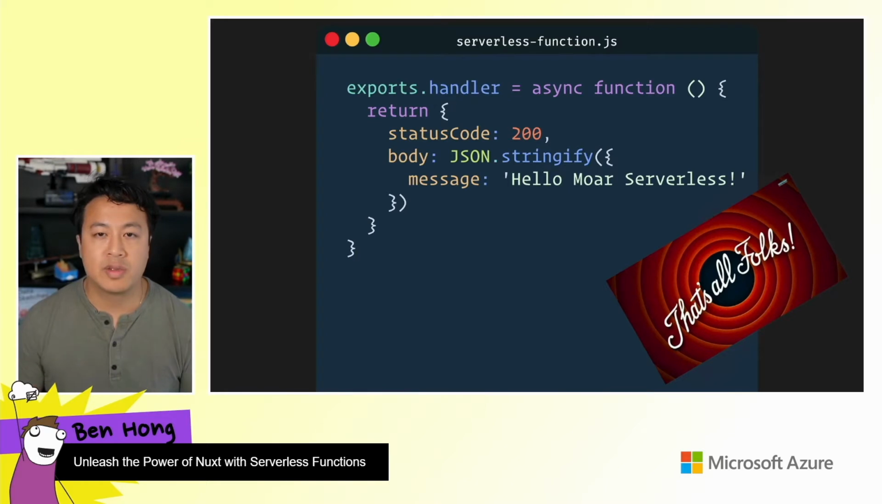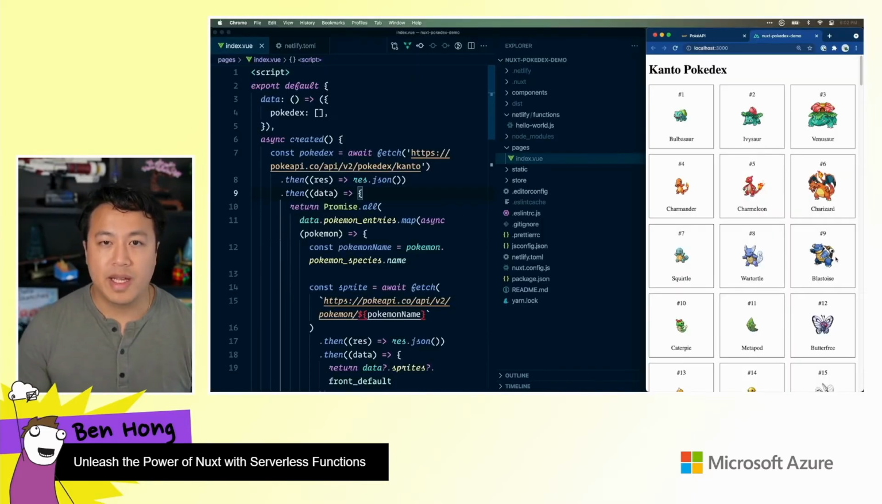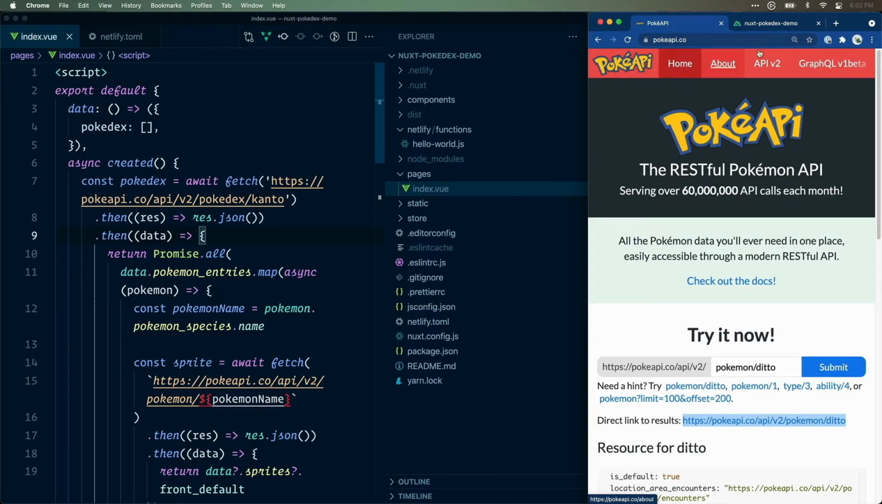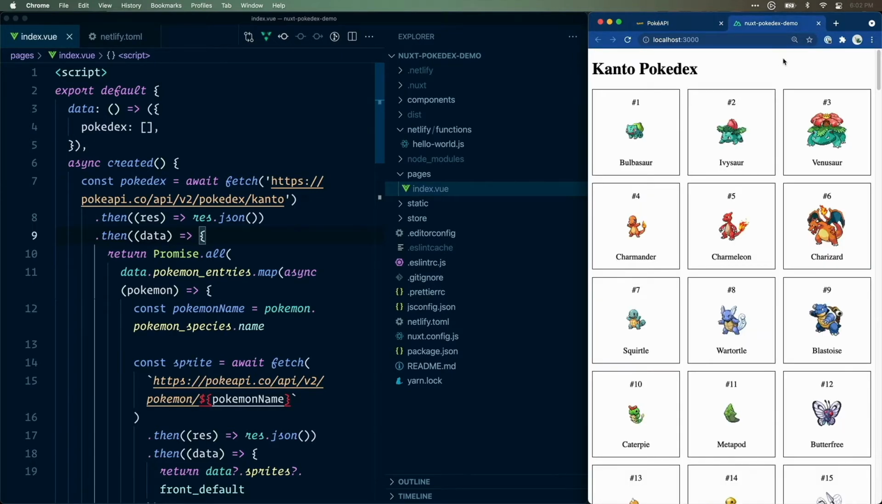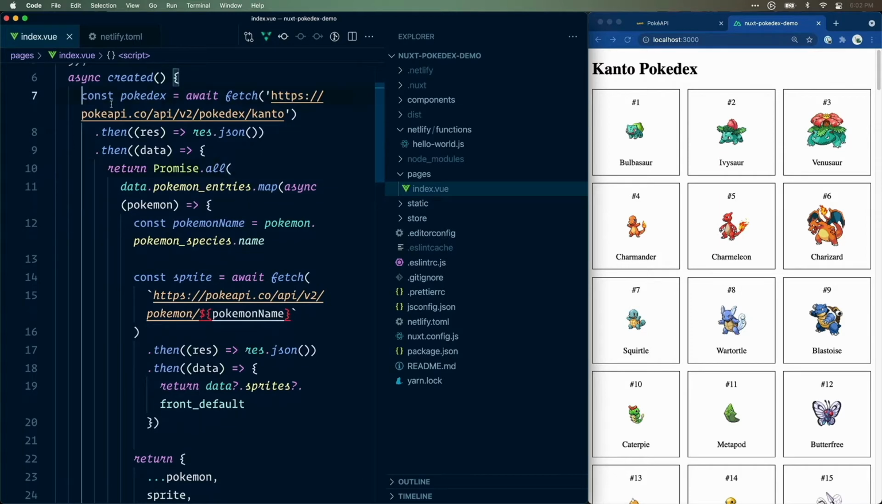Now that we've seen what serverless functions really consist of, it's time to show you what it looks like in a real code base. So jumping right in, what we have here is a Kanto Pokedex, and what it's doing is it's calling the Poke API in order to fetch all of the information that's coming down. Inside of our homepage, we have a reactive data property for Pokedex, and then when the page is actually created, it'll go ahead and fetch from the Pokedex.